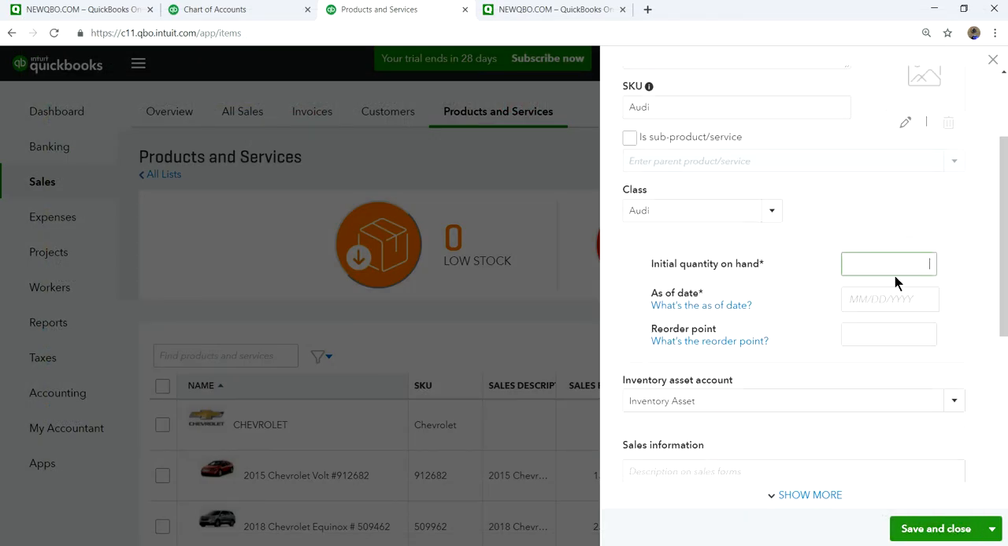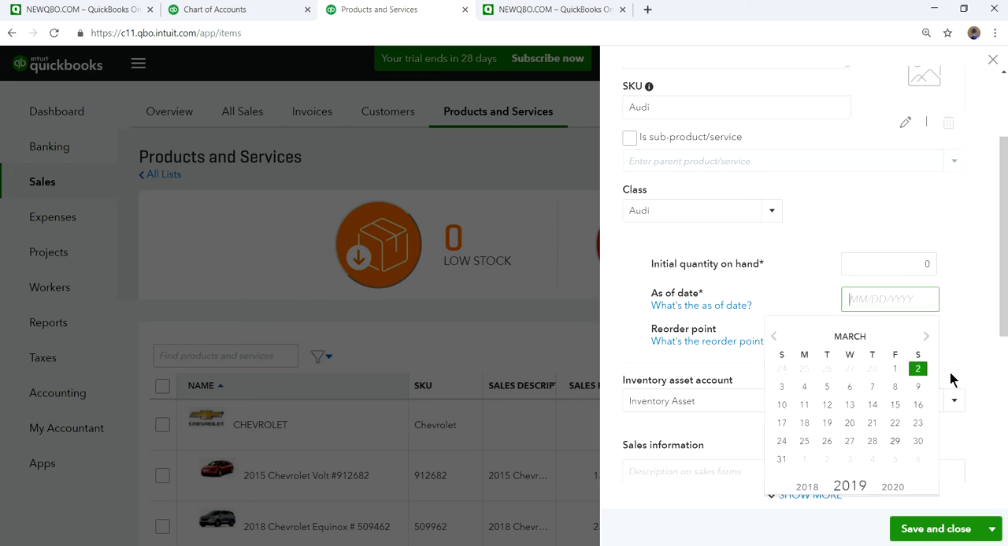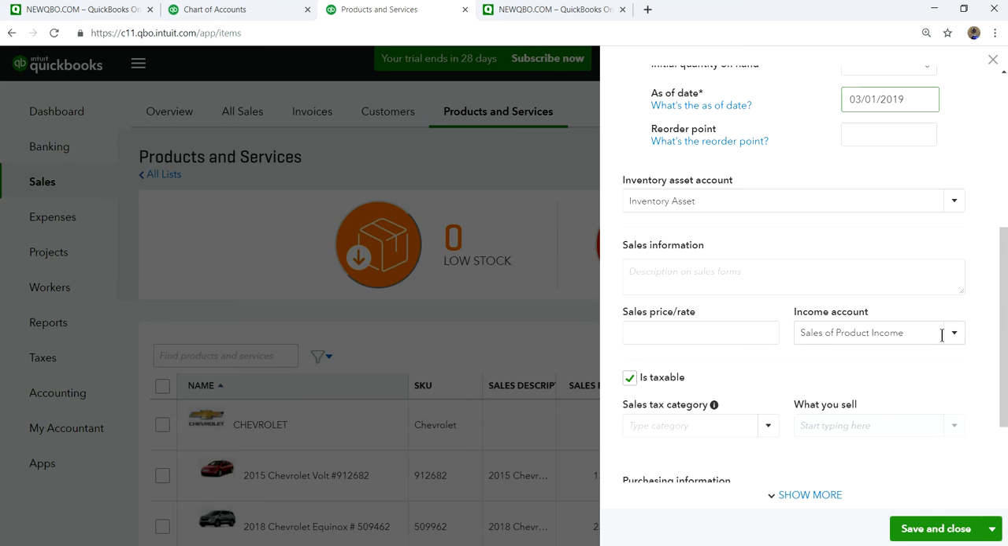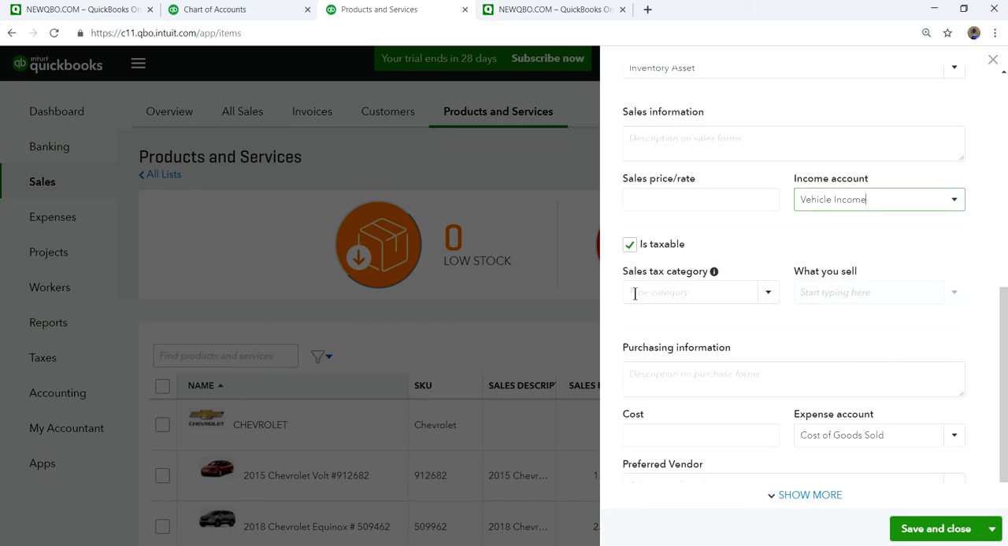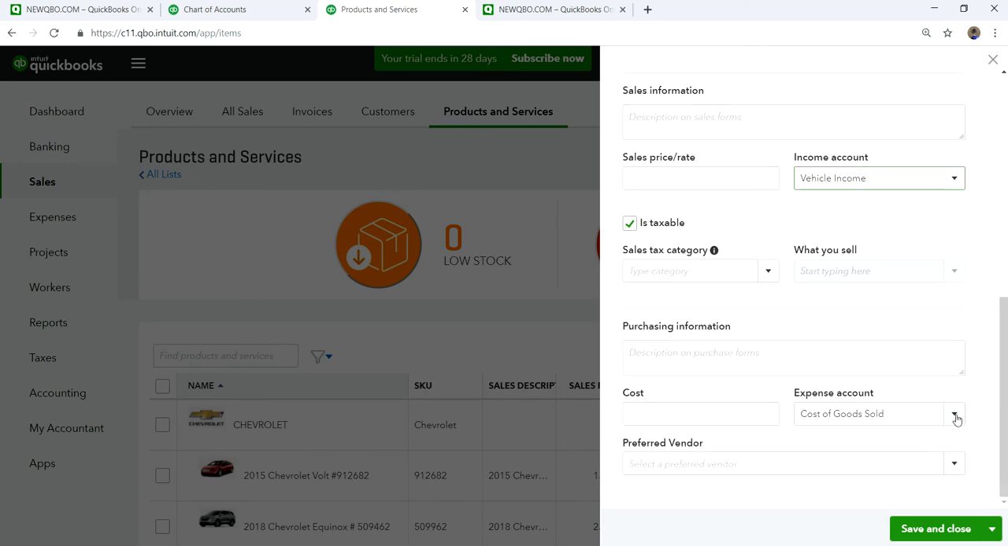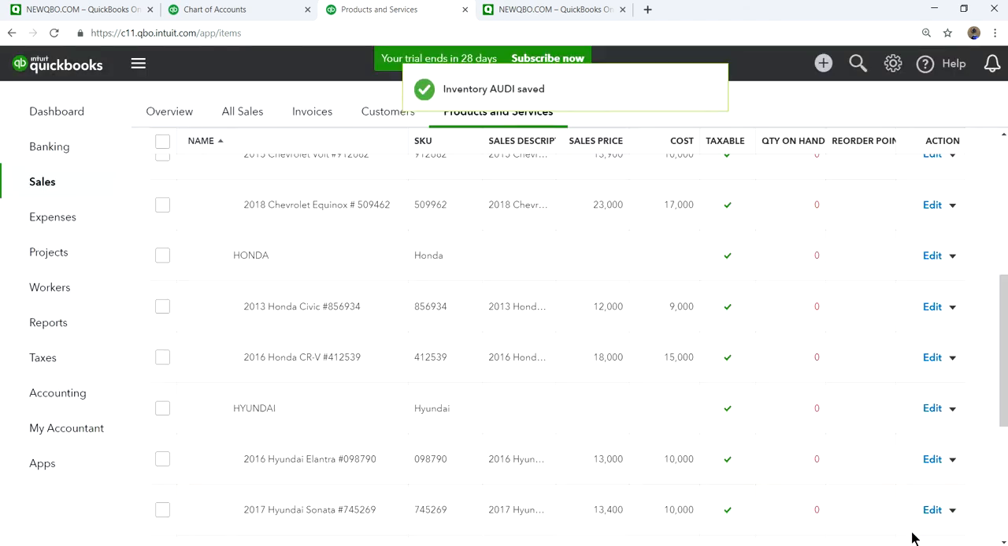Okay, and you have to enter this initial quantity, although this is a parent account and you're not carrying inventory on this one. Just put 0 in there, and as of date, you have to put in some date in here, when you started this. Let's say March 1st, and then you don't need to do anything in here. I'm just going to select vehicle income in here and leave that one blank. You're not going to use this. Okay, so save and close.